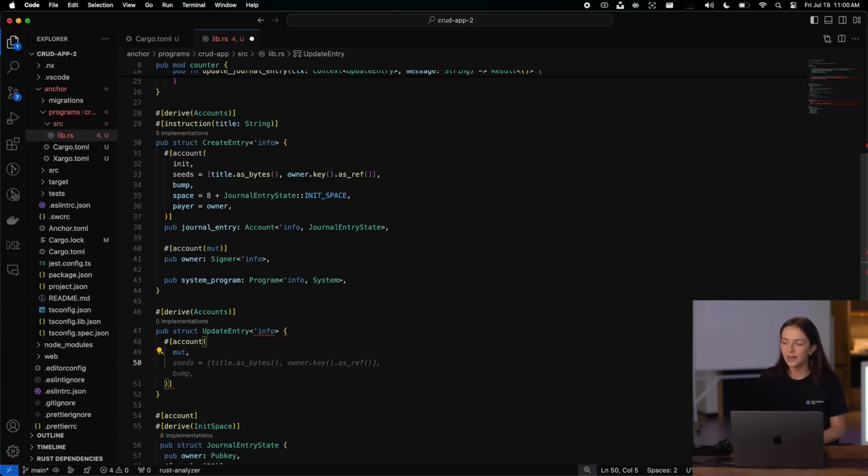So we'll define mut as a constraint. And then you always have to add in the seeds so it's able to derive the correct PDA of the account. So we'll do the seeds and the bump. And here the seeds should be the same as above, title and the owner's public key. And now there's one more thing that we have to do.